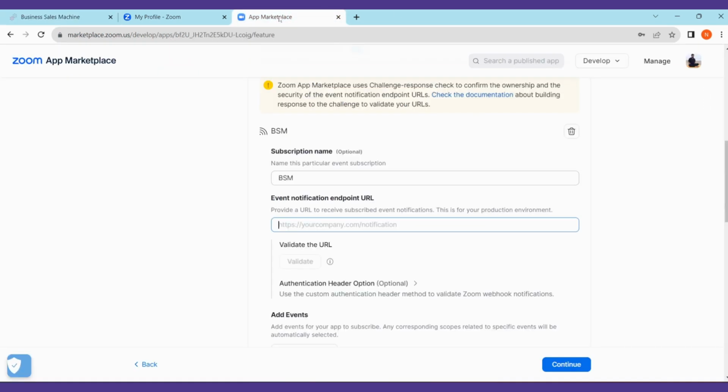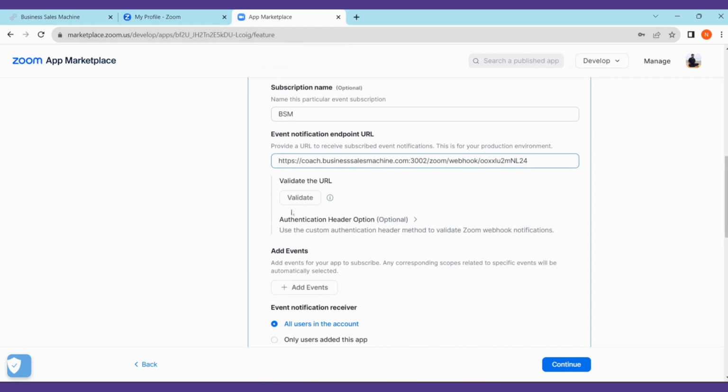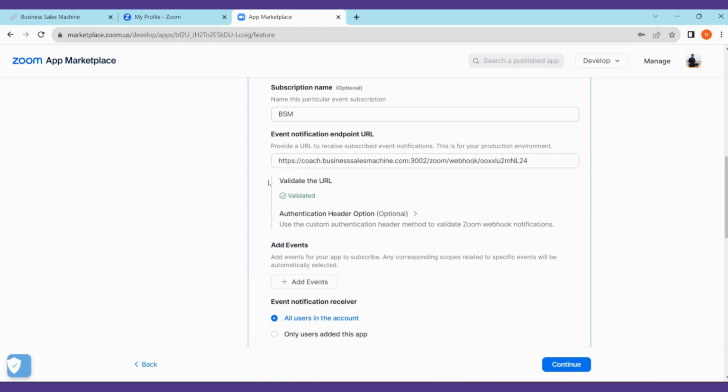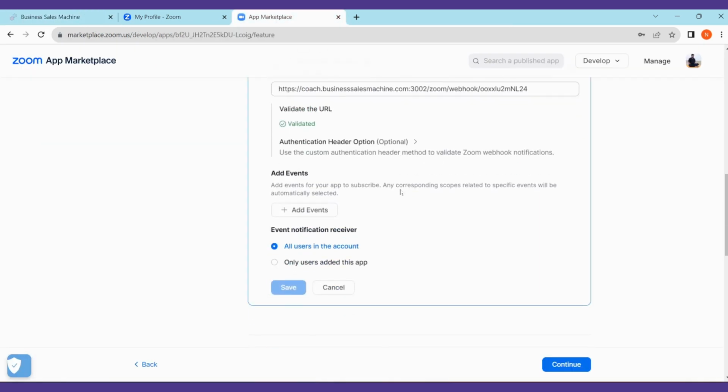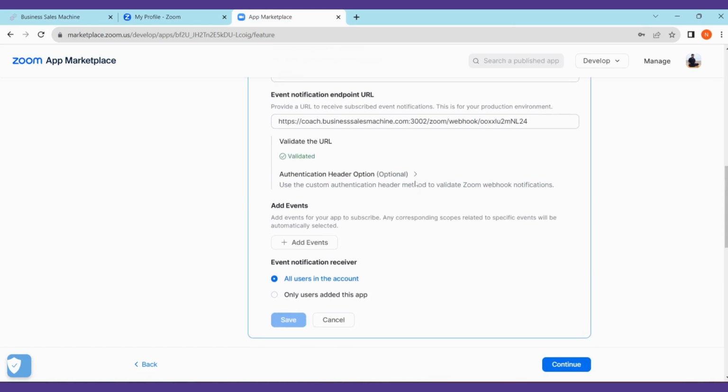Make sure you are pasting this URL only after you update the client ID, client secret and token. Now click on validate. So now it shows validated. If you do not copy this after adding all these fields, then it will not be validated. Now you can click on add events.